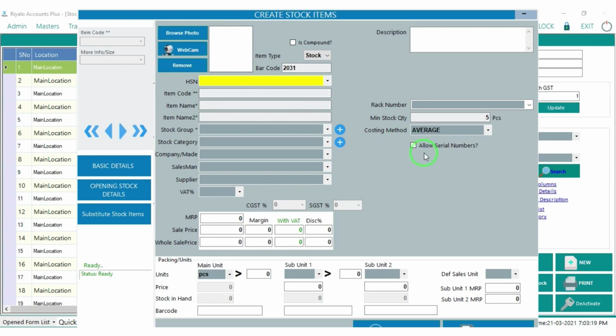And also for the mobile section, there is a serial number option, as for any hardware section. If you are giving any warranty on products, there must be a serial number. If you want to enable the serial number, just tick the allow serial number option. Then at the time of purchase and sales, we can view the serial details.